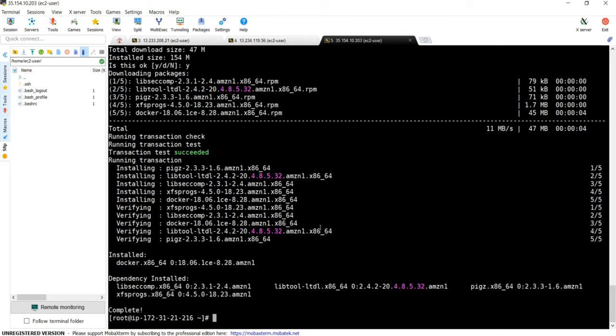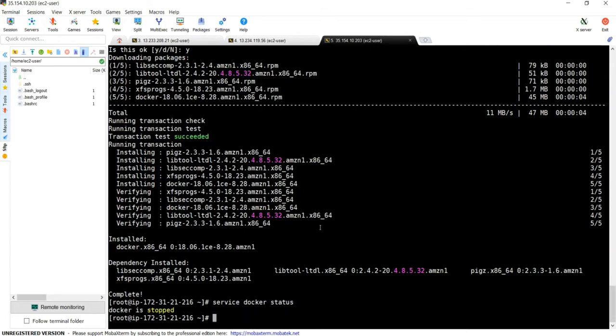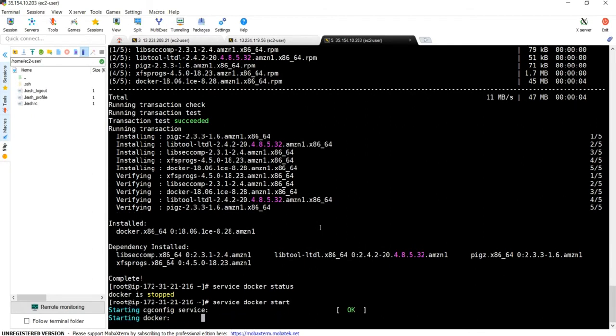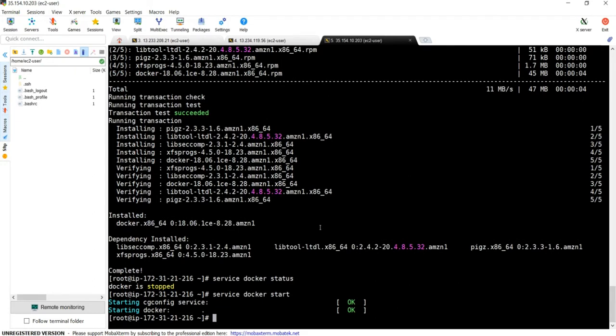Okay, I have installed Docker. Now start Docker services. Service docker status. Service docker start. I have started Docker services. We should add ansadmin to the Docker group.